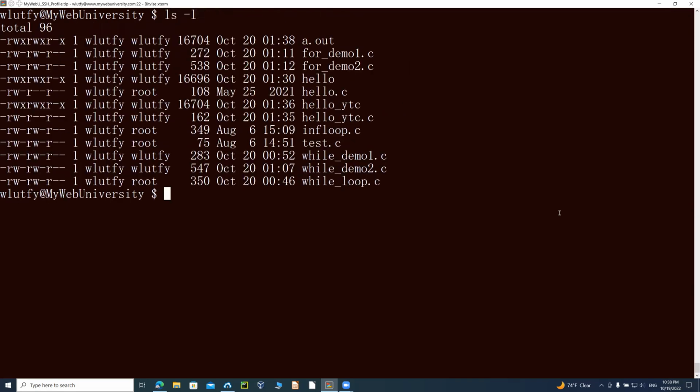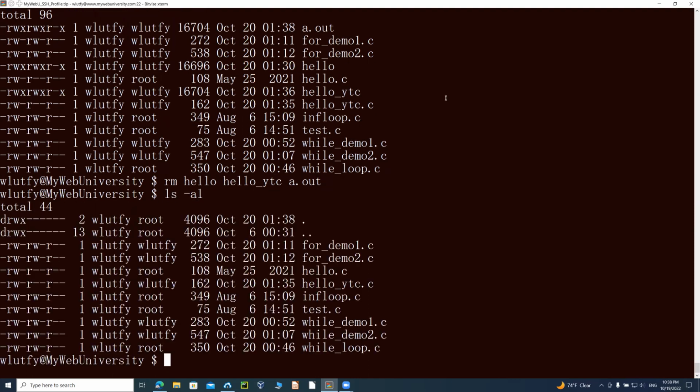Okay, so now I'm done with these two programs. I'm going to delete the executables because I can always create the executable again, so I don't need to keep these files. If you have the source file, you can always create a new executable file.